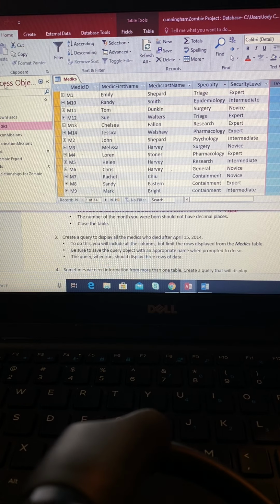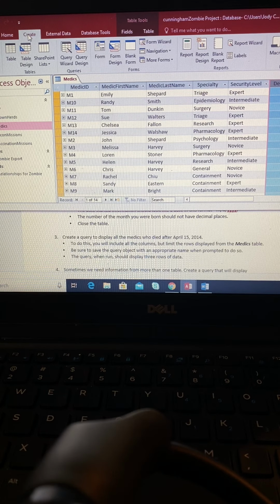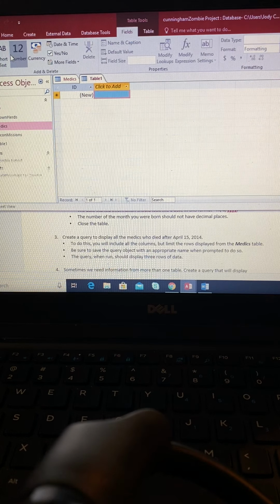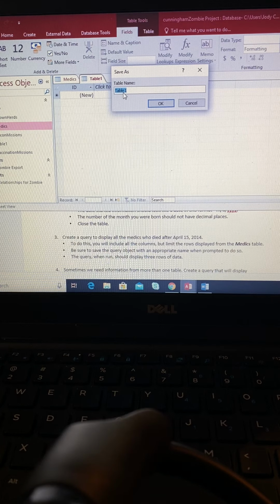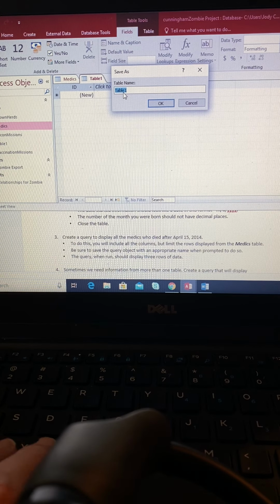Okay, so we're going to go down to Create. Does everybody see Create up here? We're going to hit Create, and we are going to create a whole new table. Okay, now we haven't named it yet, so we can right-click on this, save the table, and we are going to name it Student Information.